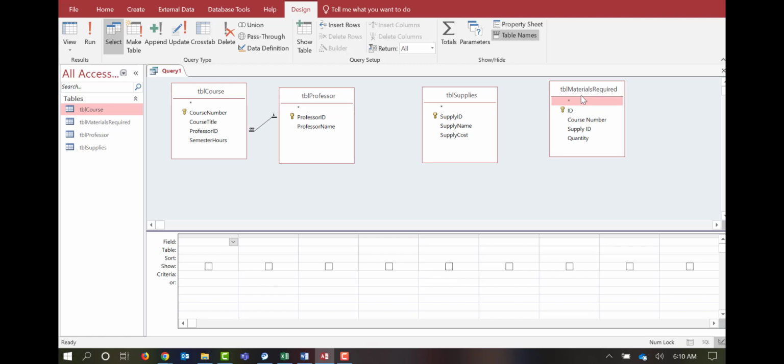And now, at the very basic, when we're looking at what data we want to pull in this query, we can see each table that we have and the different fields that are available. In this query, I want to return the course number, course title, professor ID, and professor name. And so I just double click on those titles in each of their respective tables.